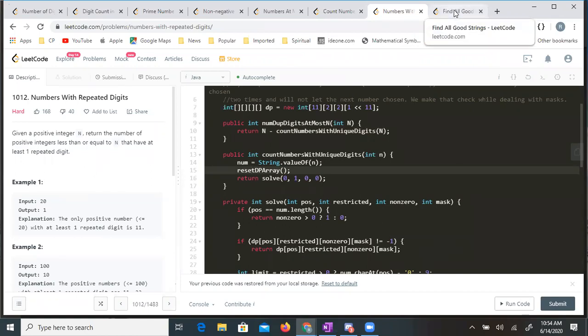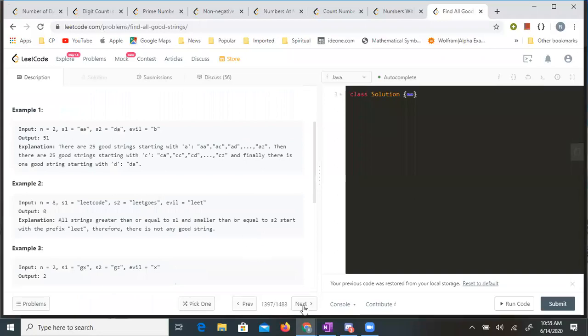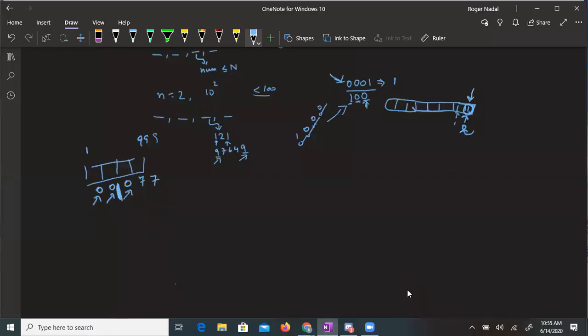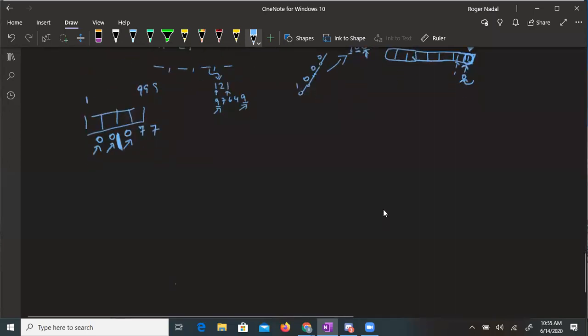And then the last LeetCode problem is this one. Find all good strings. You are given two strings S1 and S2 of size n and the string evil. Return the number of good strings. A good string has size n, is alphabetically greater than or equal to S1, is alphabetically smaller than or equal to S2, and does not contain the string evil. Let me quickly explain this. I will not go into some of the details, but the digit DP part of it I am going to explain.